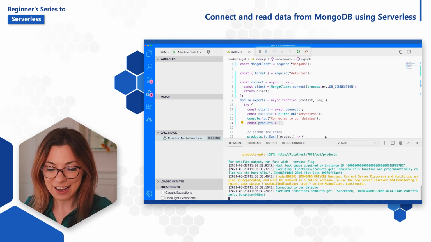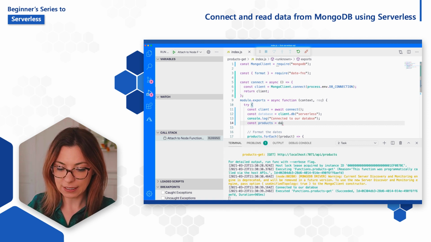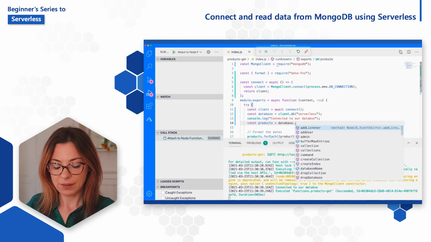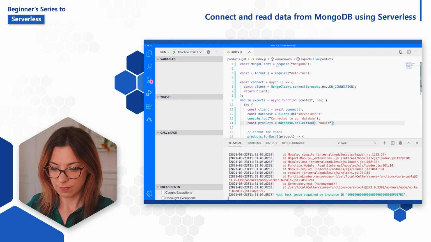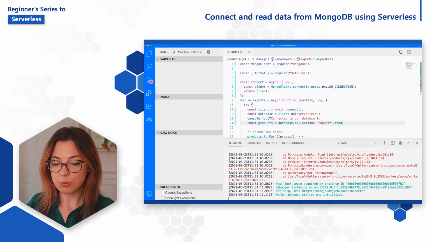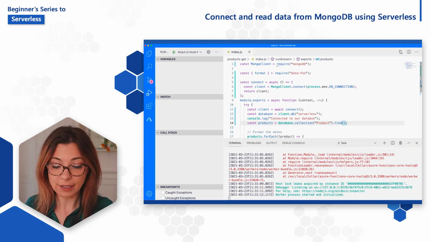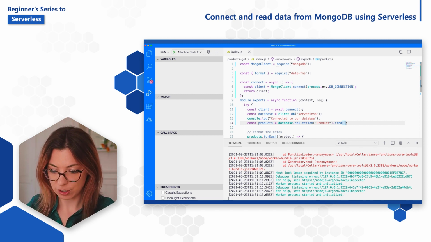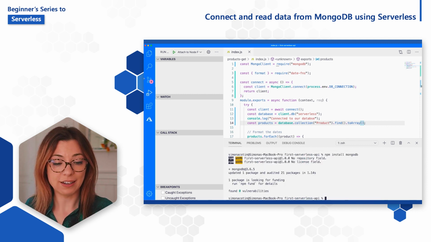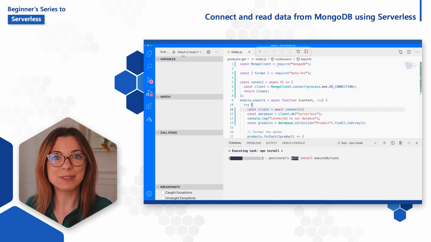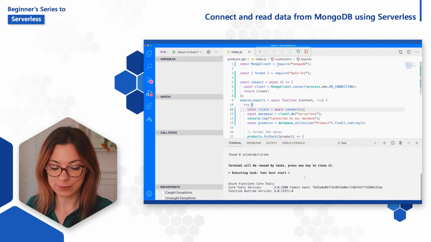So this is great. The next thing that we want to do here is use our database object and select the product collection. And here we want to retrieve all products, so we won't have any filter function, and we want that to be an array. So once we restart our server, we'll be able to see the updated list of products.